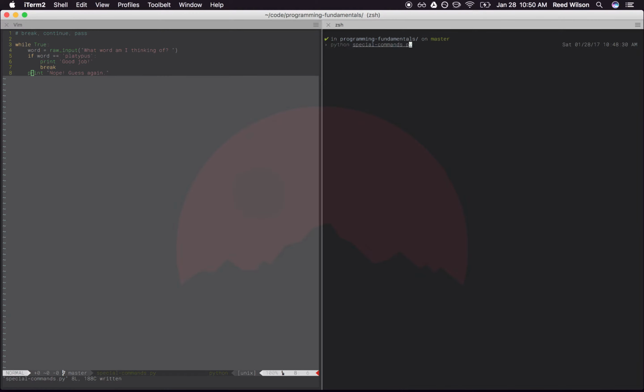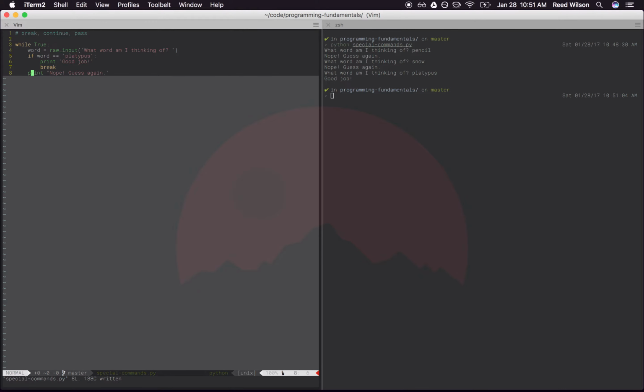So let's try running this. What word am I thinking of? So pencil, nope, guess again. Snow, nope, guess again. And then let's try the secret word and it says good job. And that's perfect. Sometimes it just makes sense to go through the program like this: I want to get the word, I want to see if it's the right word, and if it is, I'm going to say good job, and then break out of the loop and not keep going anymore. And if it's not, then I'm going to do that other thing, whatever it is.